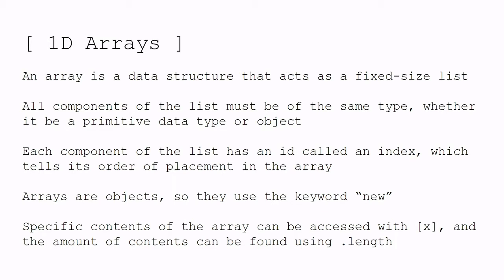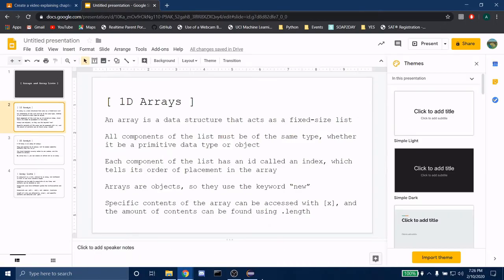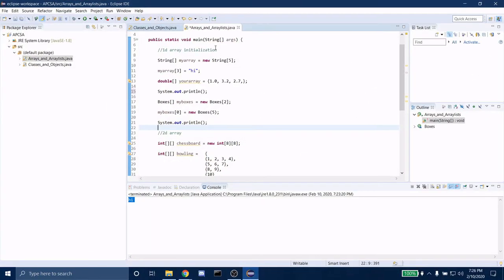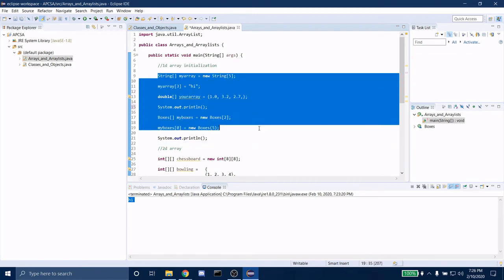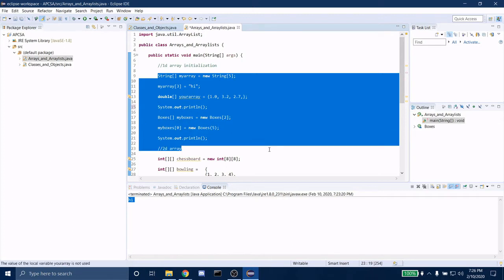Specific contents of the array can be accessed with brackets and an integer representing the index, and the amount of contents in the array can be found using .length. So this code segment was used to show the properties of arrays.